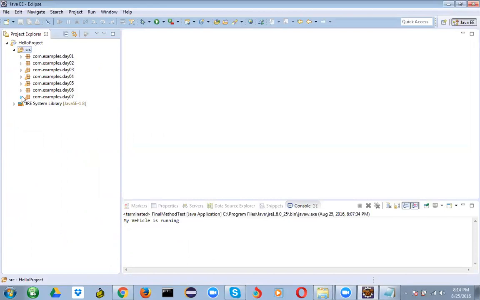It is a grouping of similar types of classes and interfaces. That's the primary use of packages. So these are the packages which are created by us, the user-defined packages. As a user, we have defined them.